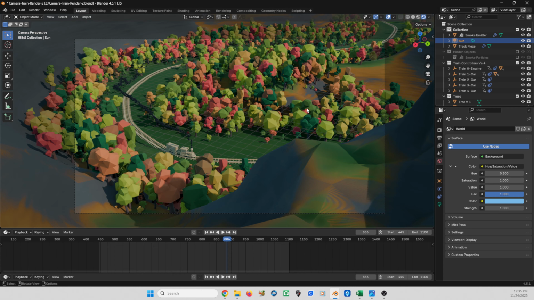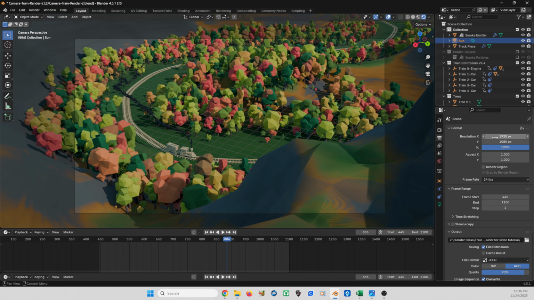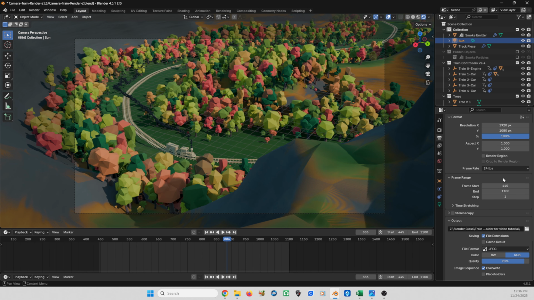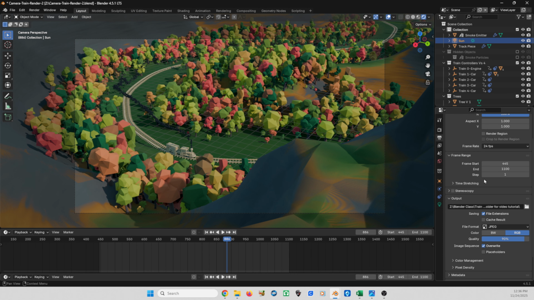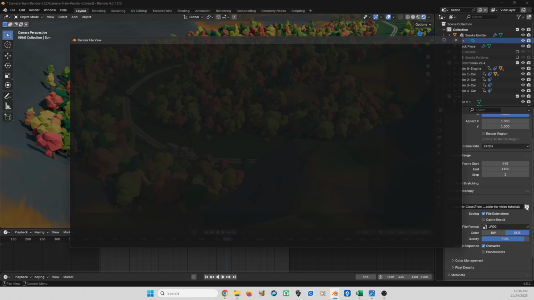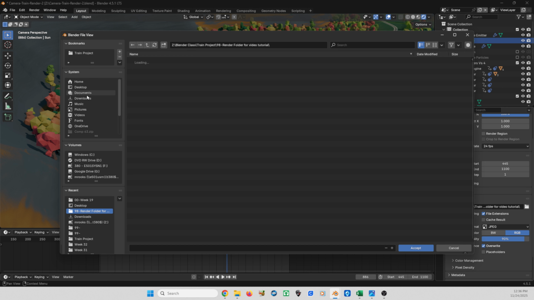Once you have the light the way you want, once you have your sky the color you want, last we'll need to talk about the output settings. So we're going to leave the resolution the same. Make sure you have the correct start and end frame. And let's go to output, and we're going to pick the location that this will go to.